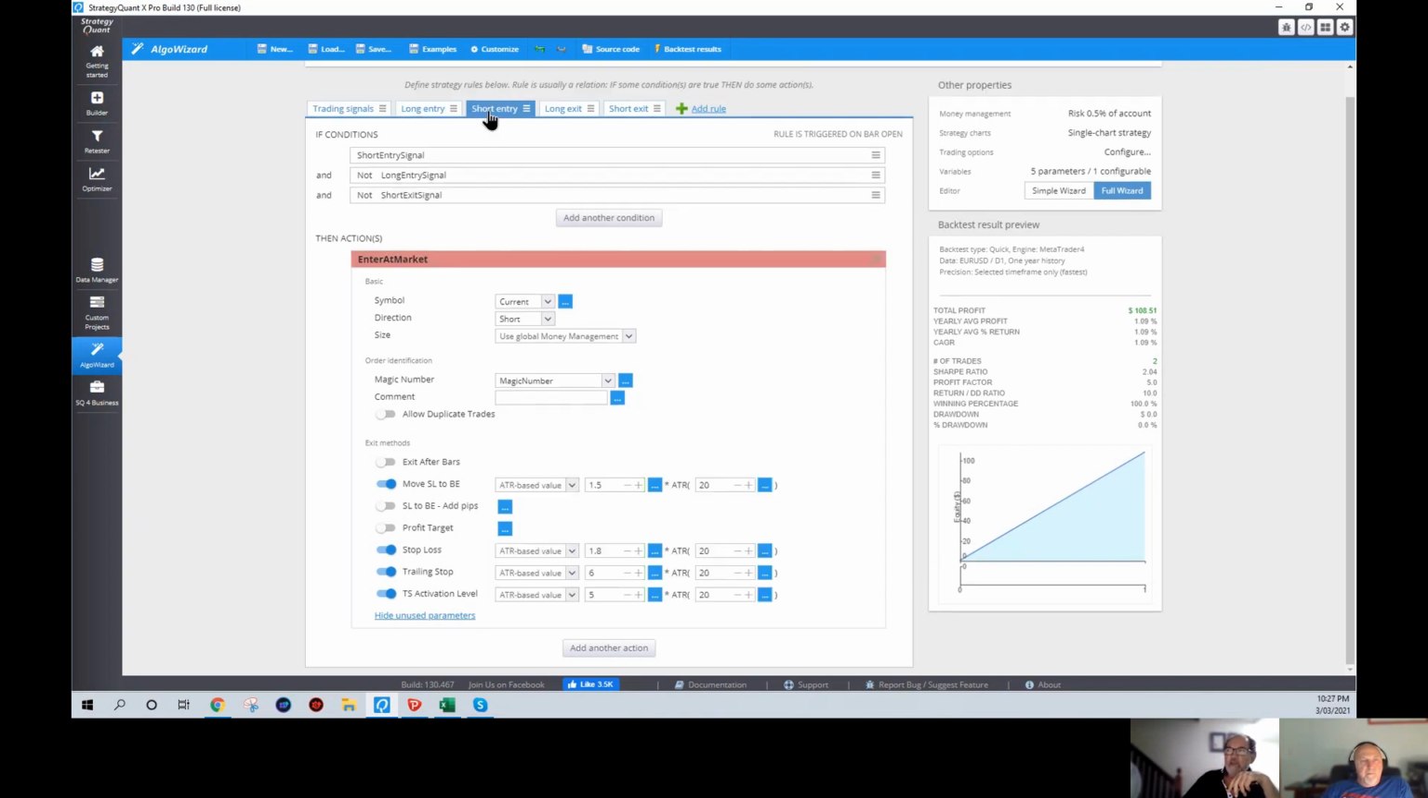So I've clicked on my short entry here. Now, rather than having to set this all up again, all I do here is use this same as function. Once again, same as function. Notice how it's using the ID of the long entry, enter at market 1, same as function. Now that will ensure it's symmetrically applied.